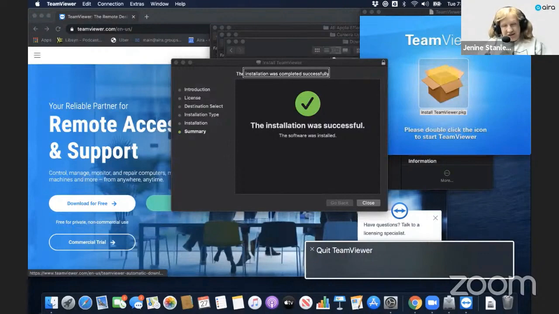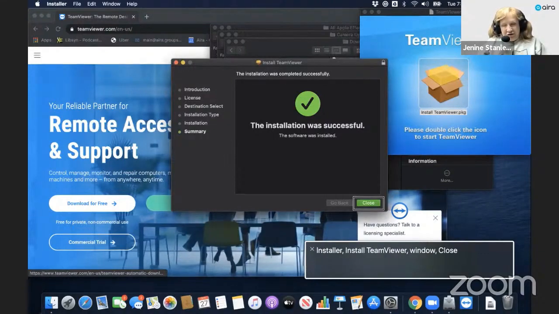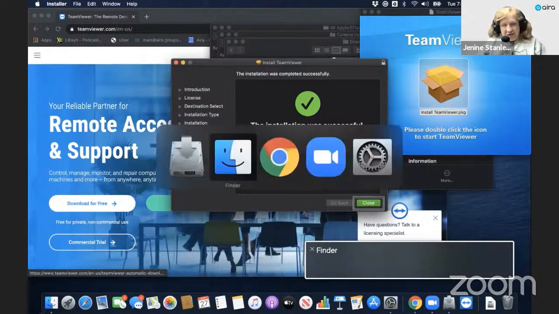All right, we're going to get out of that installer. Close the Install TeamViewer window. I'm going to stop screen sharing. Okay, there we go. Usually it does not ask you for your username and password. It's going to go on and install the program.